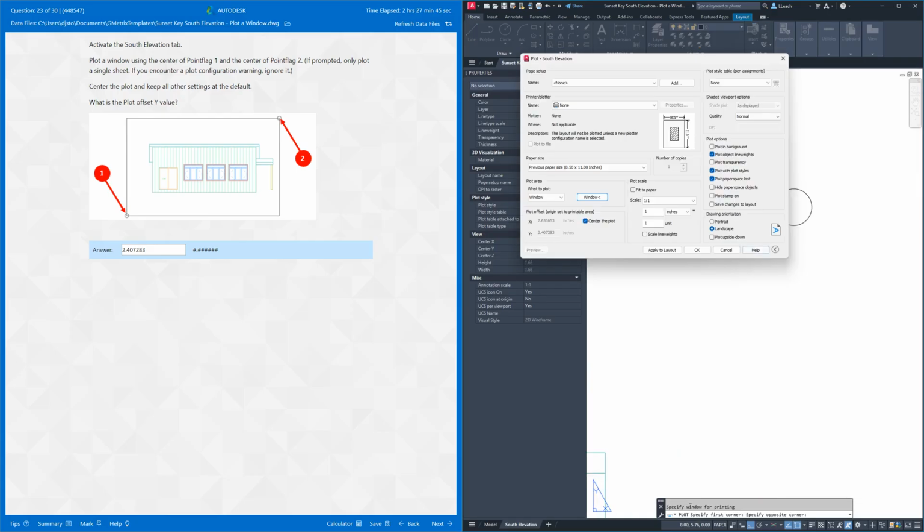Come on, there. And then it says we want to center the plot. So make sure this center of the plot is checked. Keep all the other settings as default. So it says, what is the plot offset Y value? So if you look here, you see the plot offset Y value is 2.407283. That's a lot. So I wish you could cut and paste that, but you can't. 2.407283.